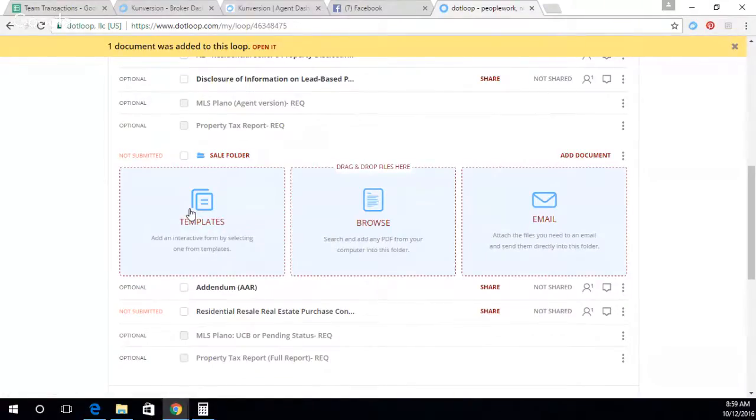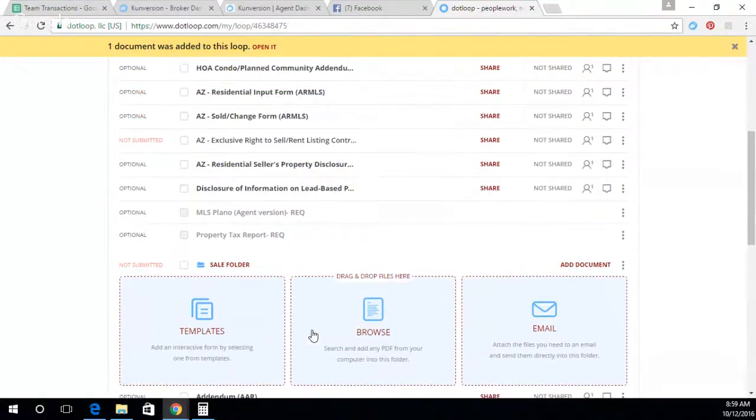Or if you have another system out there like zip forms, I don't know what you guys have out there, but let's say you have zip forms where you do all your forms. You can download that, pull it in here, fill it out, and you're good to go.